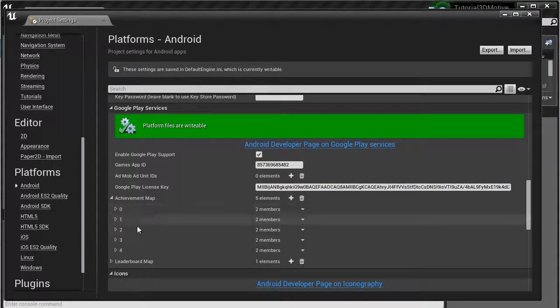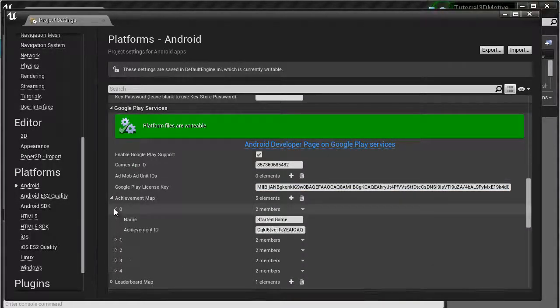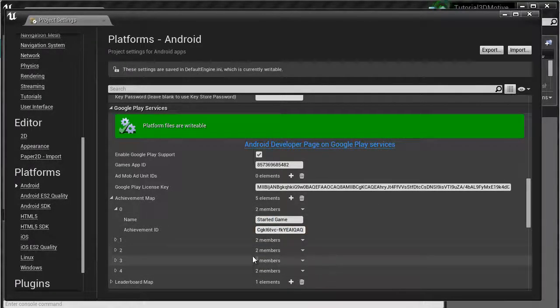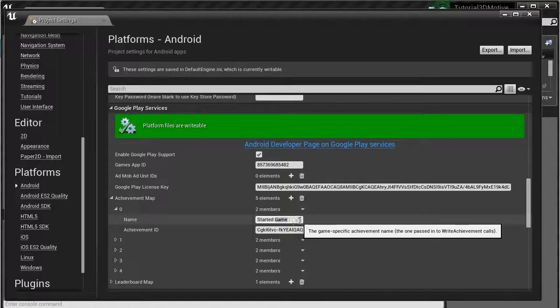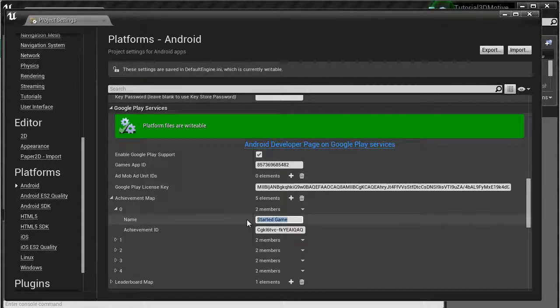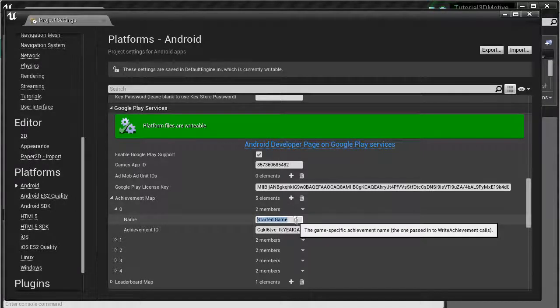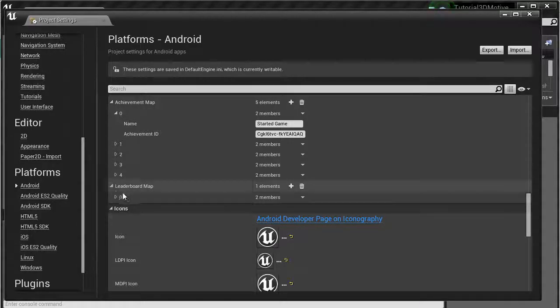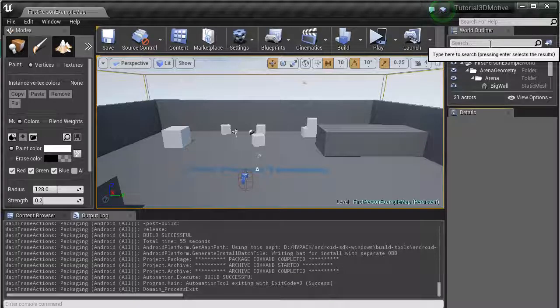This is our achievement map where we map the name of our achievements to our achievement ID on Google, so Unreal can match the name to the Google ID. Because when we do iOS, it's just going to have the name. So in order to be ambiguous, we're going to pass it the name, and underneath the hood, Google is going to say, oh, this is Google, so start a game means this, as an example. And same for leaderboards. So that's it for Google.